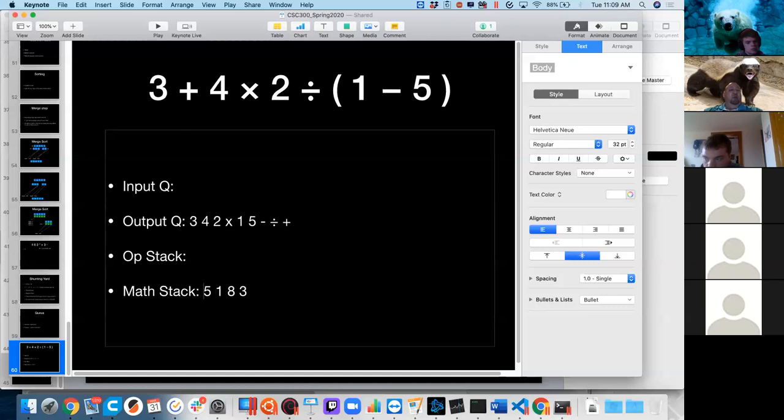We hit a minus. What does minus say to do? It takes two parameters. It says take the 1 and subtract from it the 5, giving us a -4, pushing that back onto the stack. Then we hit the divide. 8 divided by -4 is what, -2? Push it back onto the stack. -2 plus 3, plus takes two parameters. We do the math, push it back onto the stack. There's our final answer of 1.